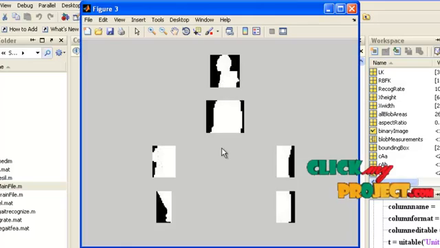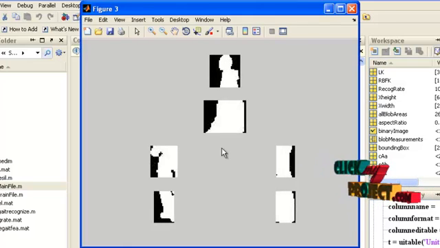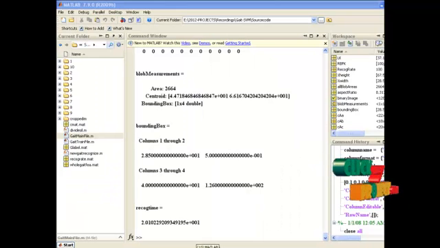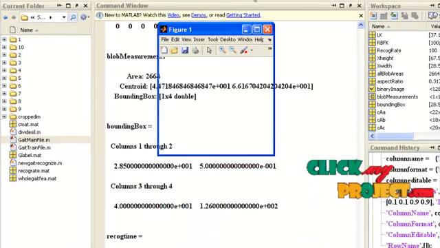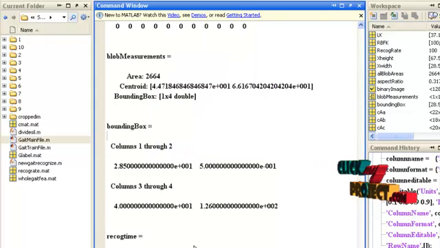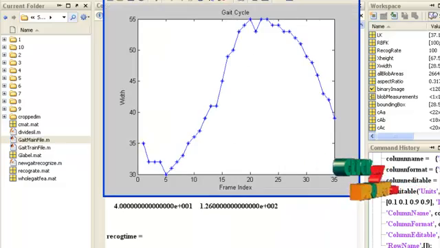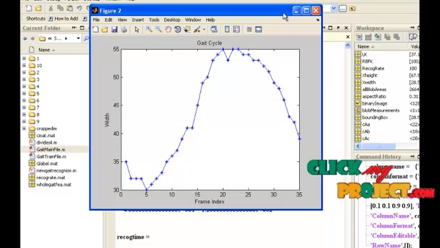It will take some time for the recognition. So we have to wait to see the extracted features and the final result also. Let us see the interstage results one by one. The first figure window shows the bounding box representation for the given silhouette image. And the second is gait cycle. It is a graphical representation drawn for the extracted gait feature versus the frame index.